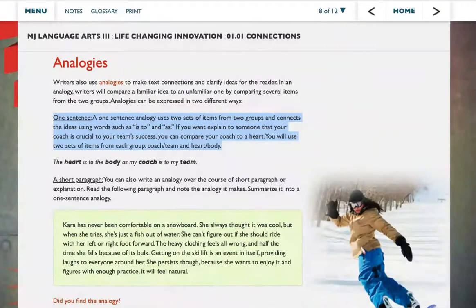If you want to explain to someone that your coach is crucial to your team's success, you can compare your coach to a heart. You will use two sets of items from each group, coach/team and heart/body. The heart is to the body as my coach is to my team.